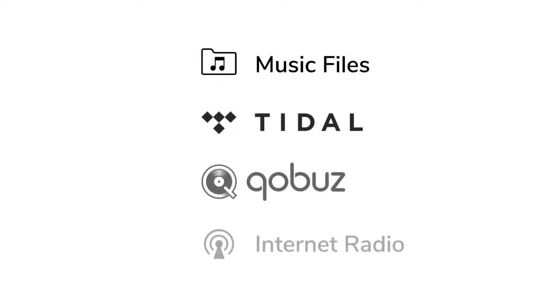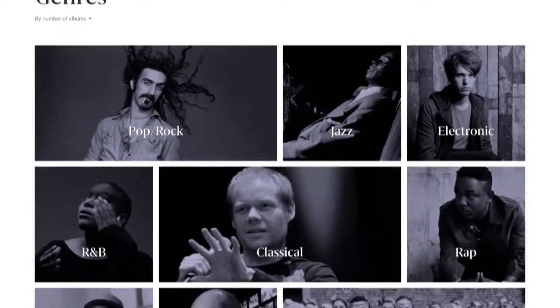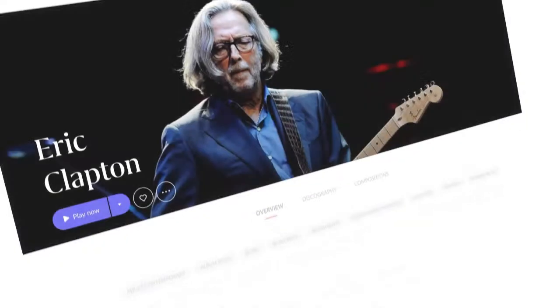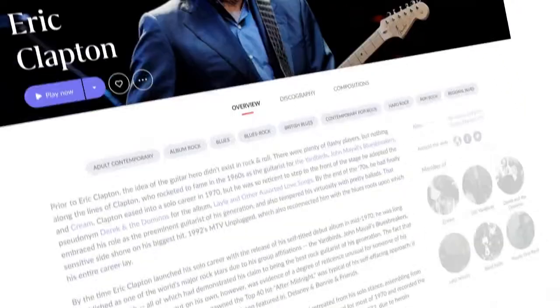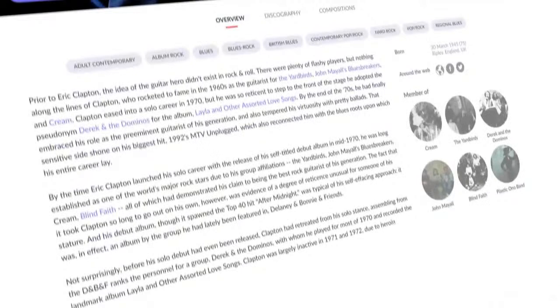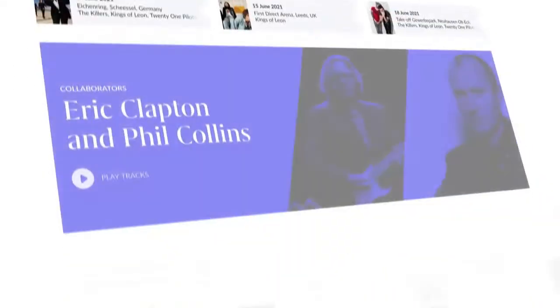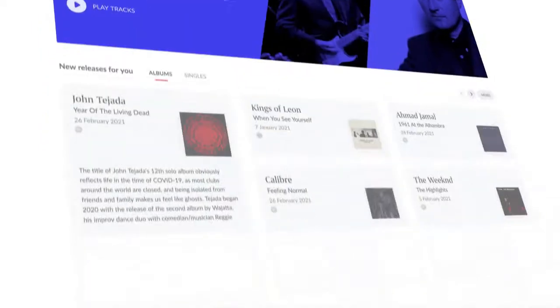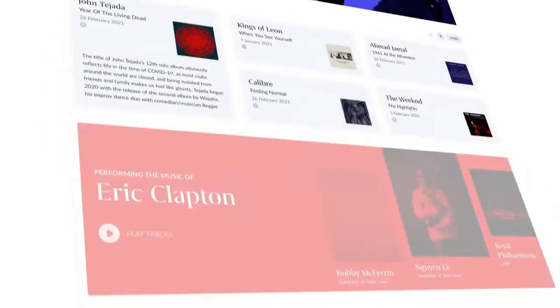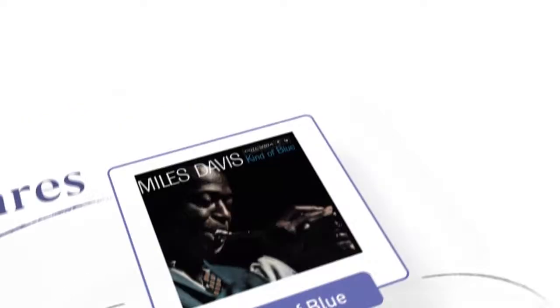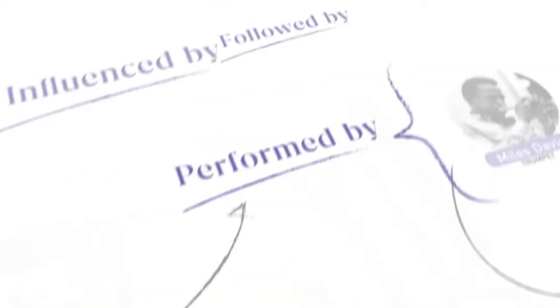Roon brings all your music, both files and streams, together into a captivating gallery. It adds high-resolution artist photos, biographies, reviews, lyrics, tour dates, and credits for performers, composers, conductors, producers, and engineers. All of that information lets you explore the connections between the people who make the music.